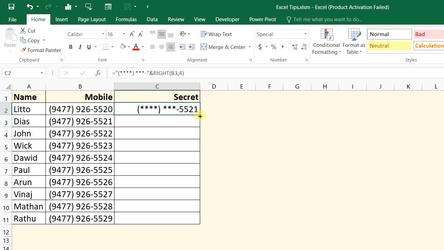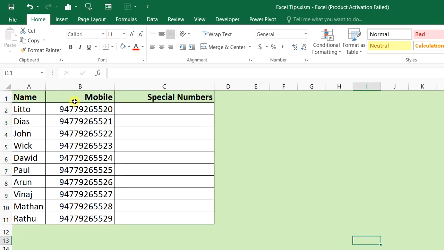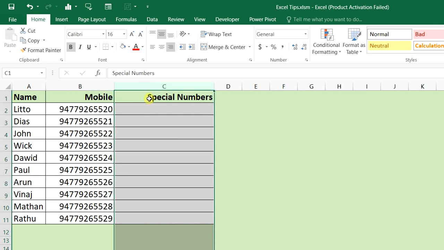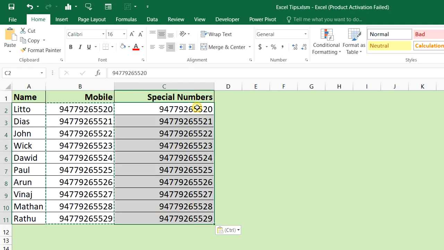Now we can apply this to all people. Here we have these people's mobile numbers as per the previous example. Here we are going to get the mobile numbers as special numbers. So what we will do, copy and paste this here.